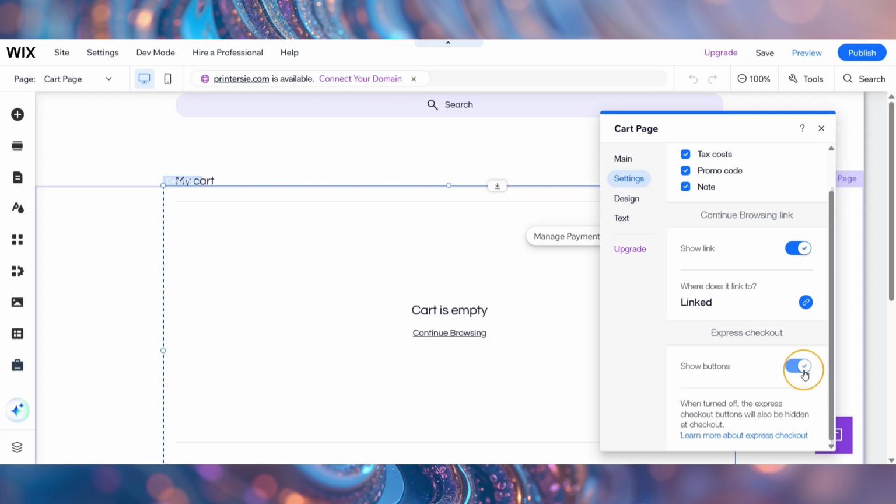So if you enable it, especially if you've already set up your payment options, you'll be able to set up an Express Checkout provider such as PayPal, which will direct customers to complete their checkout there.